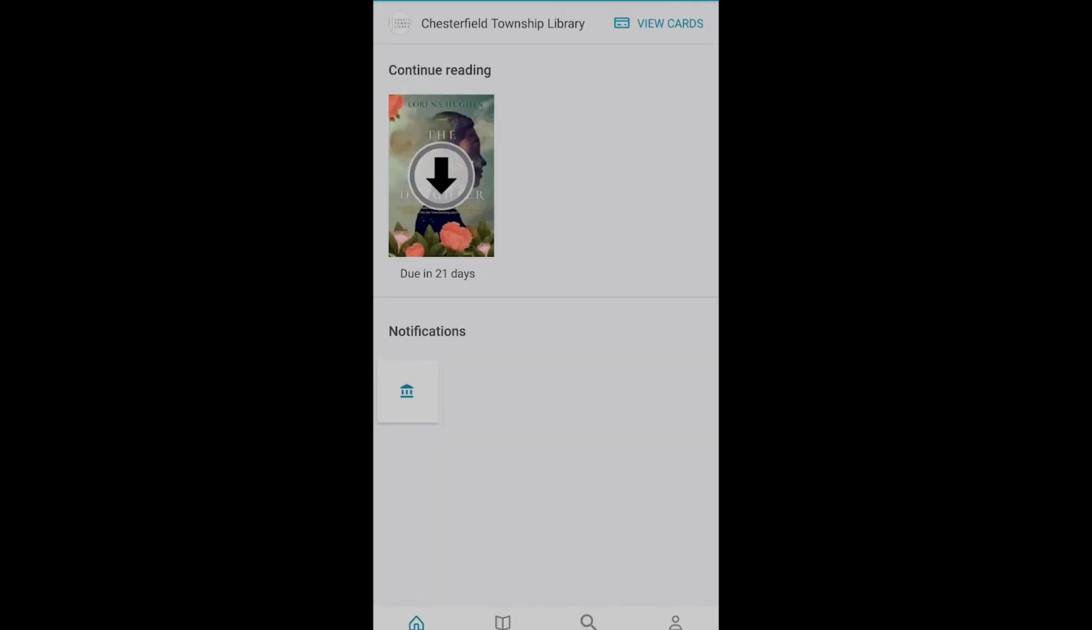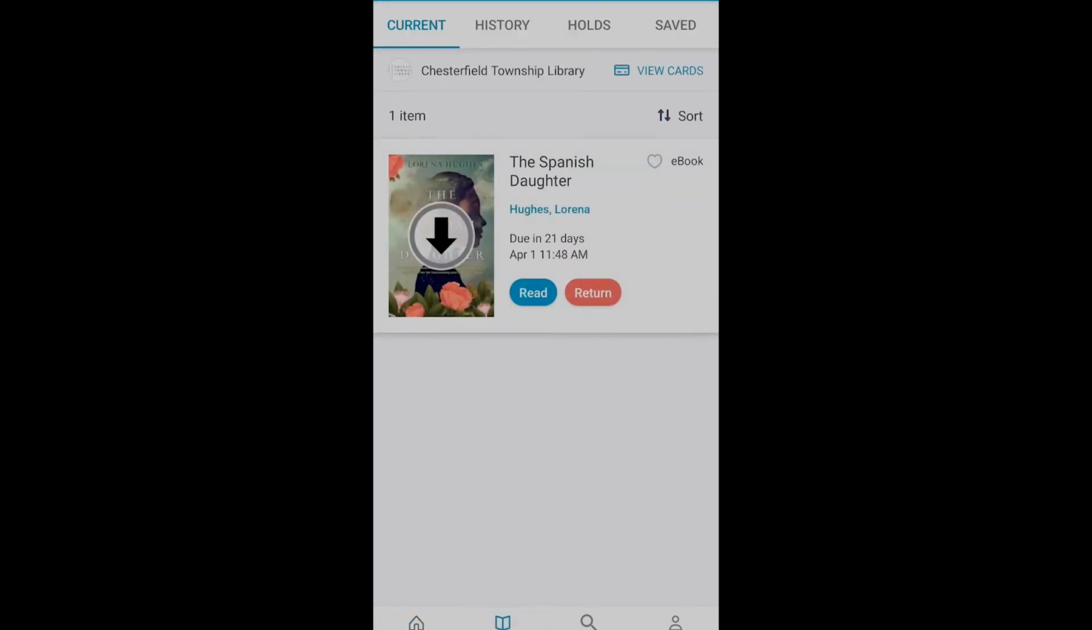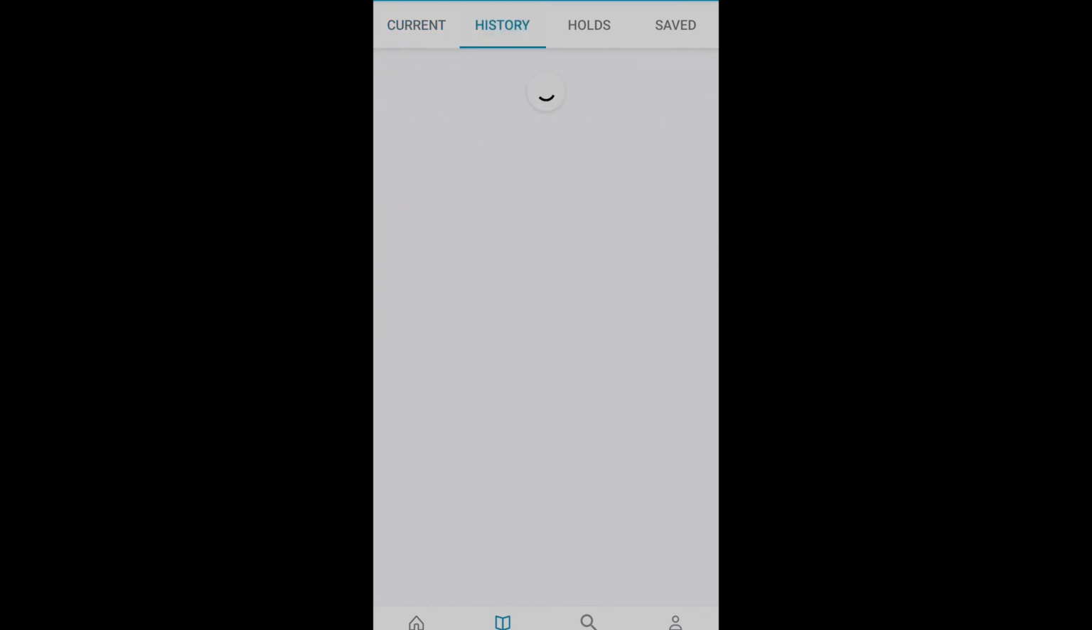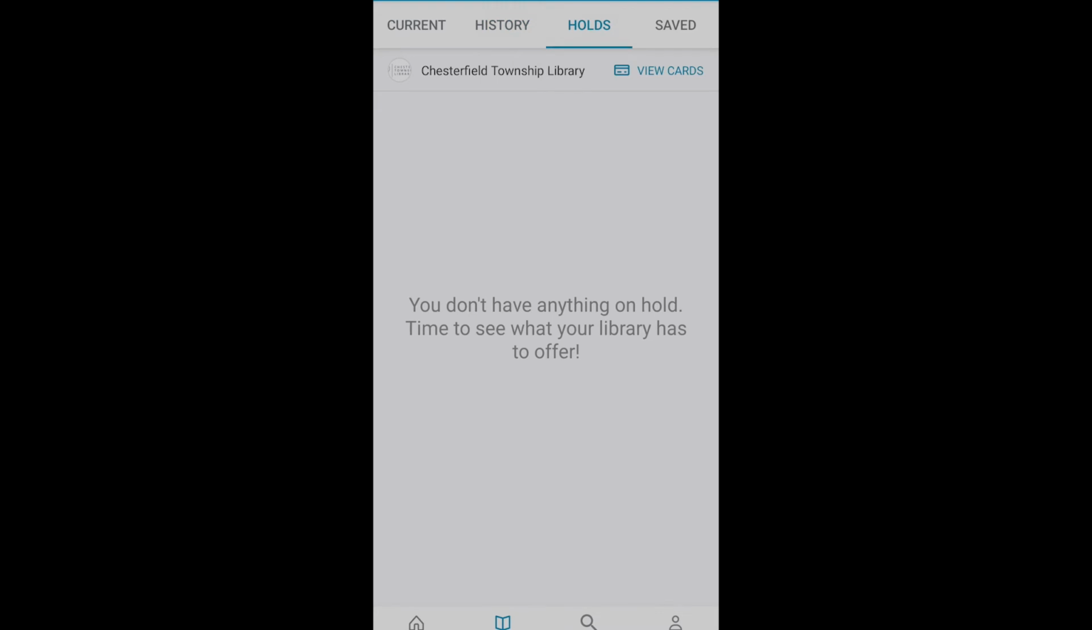Okay, once you're logged in, this is going to be your home screen. And right now I can see what I am currently reading. The next button is the My Books, and this is where you can also view all of your current checkouts. You can also view your history and if you have any holds.